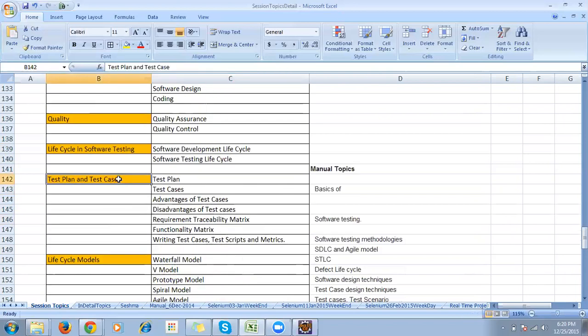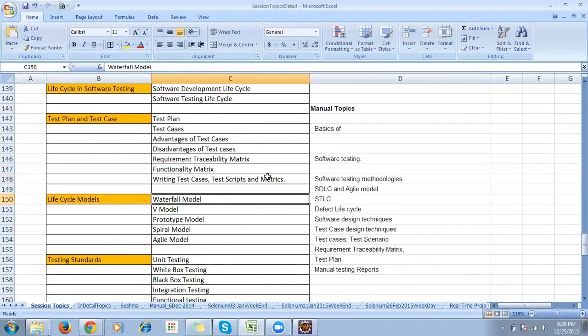Then after that, we'll see the difference between a test plan, test case, and test scenarios. Advantages of using test cases, disadvantages of it, requirement traceability matrix, functionality matrix. How we write a test case, test scripts, and matrices. Then what are the different SDLC models we have? We will be calling them SDLC models. Different types of models we will be seeing.